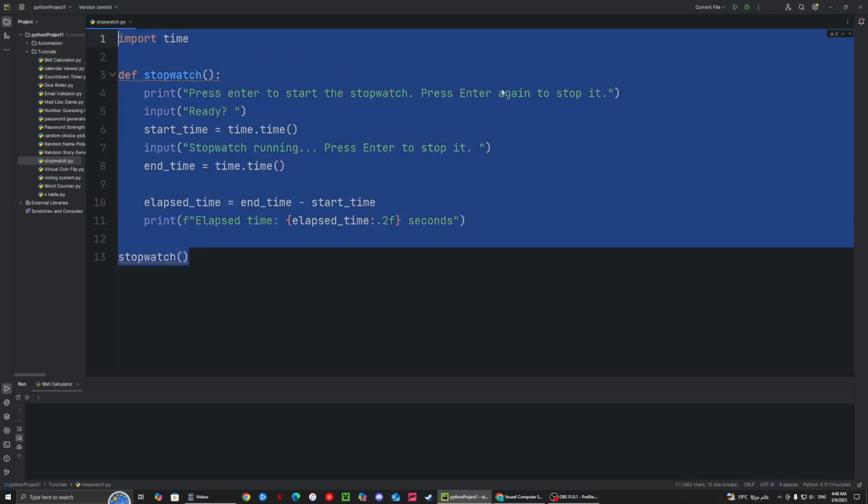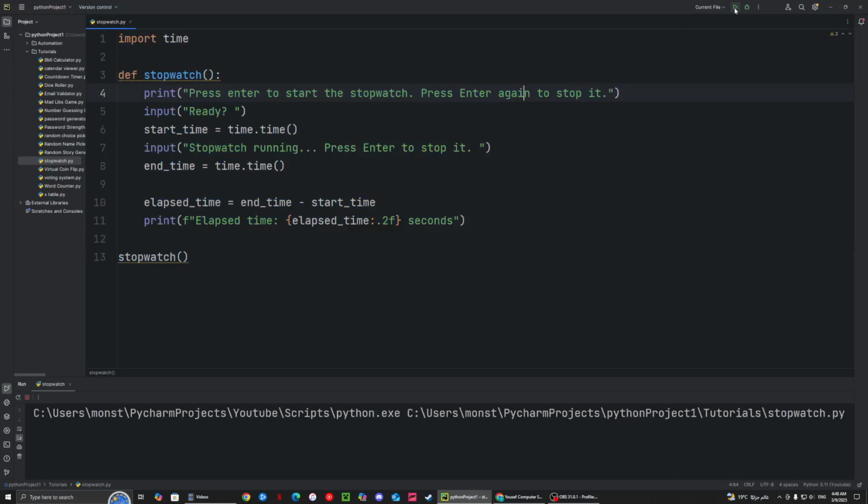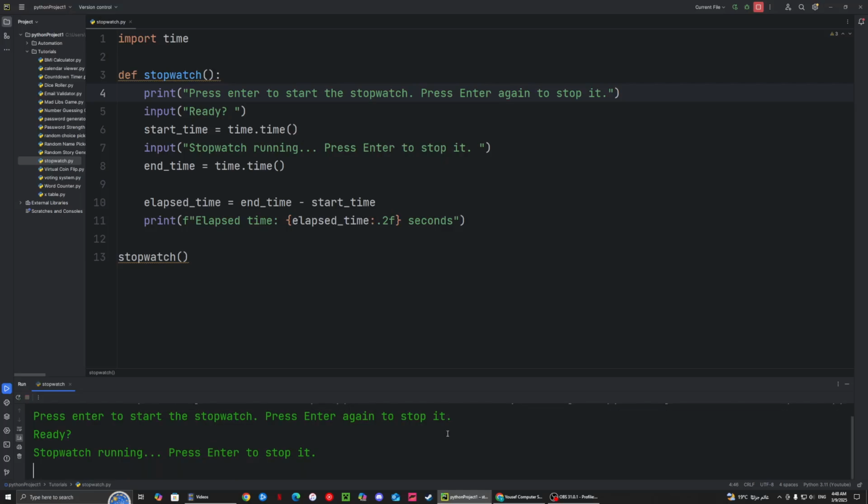So here's the full code. Let's run it and see if it works. Then I will explain exactly what happened. So press enter to start the stopwatch. Press enter again to stop it. Ready? Okay. So let's wait a few seconds. It's about, let's say, 5-6 seconds. We press enter again, and it stops it. So I was right, it is 6 seconds.